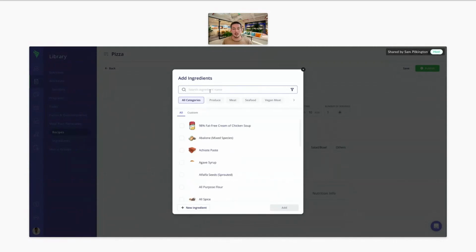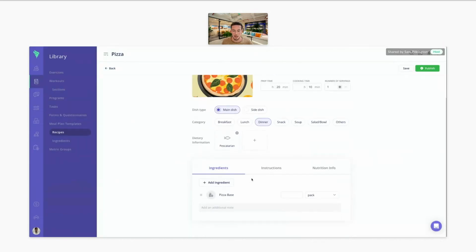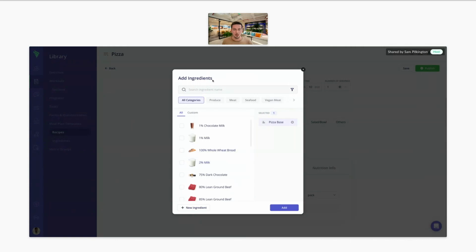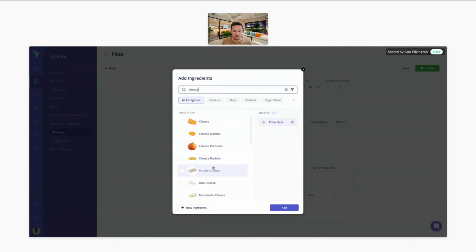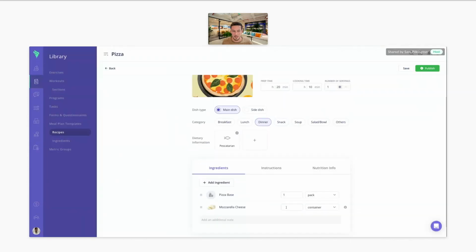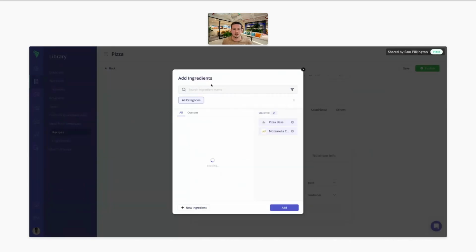So we have a list of ingredients that are built out, but you can also add custom ingredients too. So I've created a custom ingredient for a pizza base just for this webinar. So I've chosen the serving of pack that you can have, like one pack of the pizza base. You'll be able to change that too. You can then go ahead and add something like cheese, which you'd probably have mozzarella on a pizza. You can then add other ingredients.